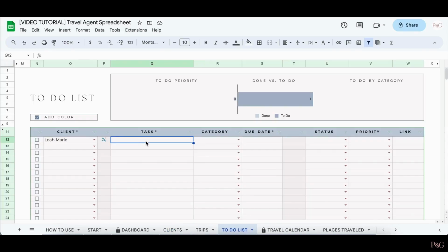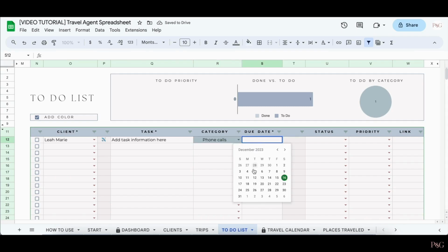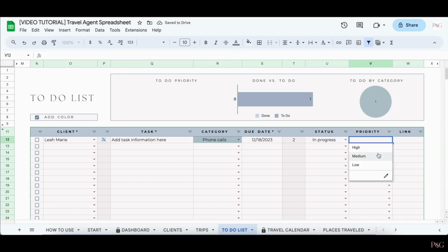You can then add in some task information. Then you can add a category. You can add in a due date by double clicking, and the number of days until that due date will automatically appear here. You can add in a status, a priority, and then a link if you need to. As you probably notice, the charts up here automatically update as you add in certain information.